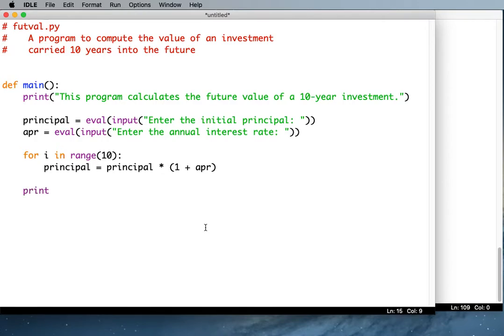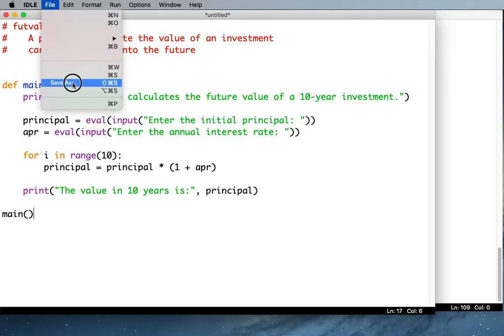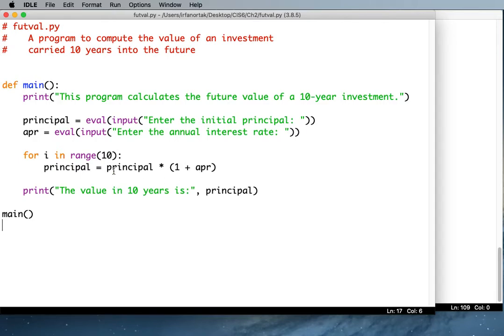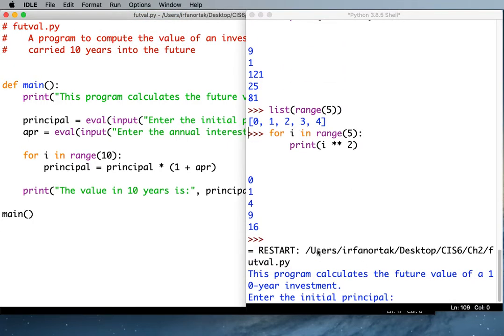Then finally, I think I have my principal. I'm going to print, and then I'm going to say the value in 10 years is, comma, principal. So it looks like we're good. Then I'll go ahead and call the main function, and then I'm going to save this file as futval.py. Okay, so I'm ready to test. I have to go to run and run module. It looks like it's going well so far.